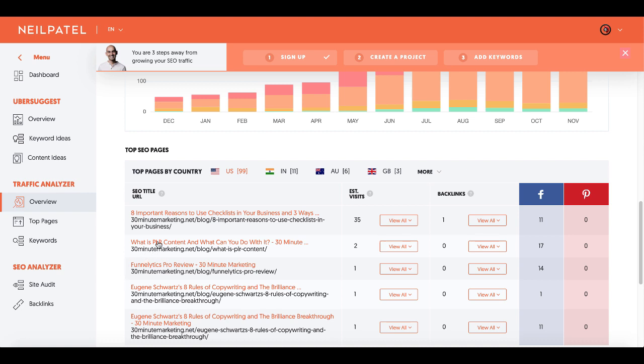But the point here is, what is PLR content and what can you do with it? And the keyword here is, what is PLR? Of course, Ubersuggest is showing me that this is one of my top pages according to SEO.